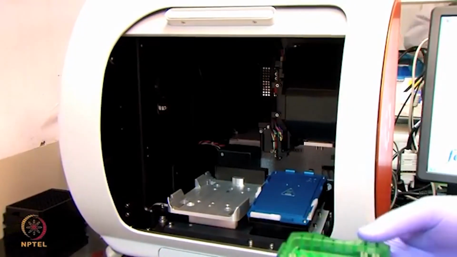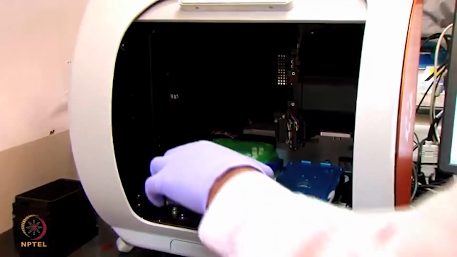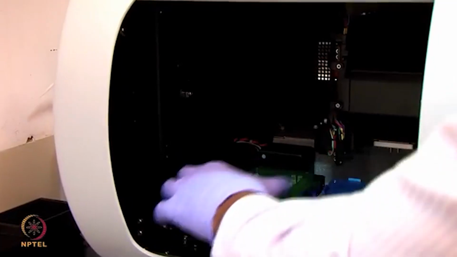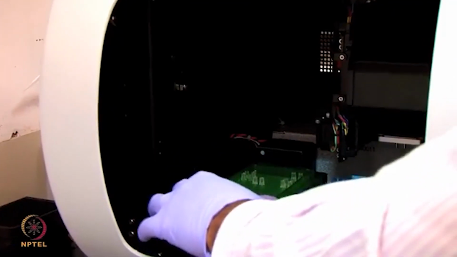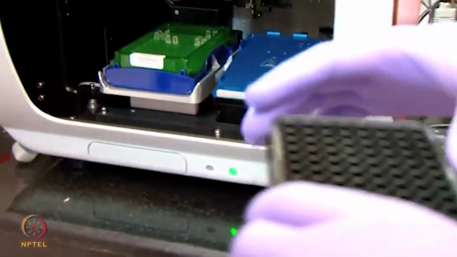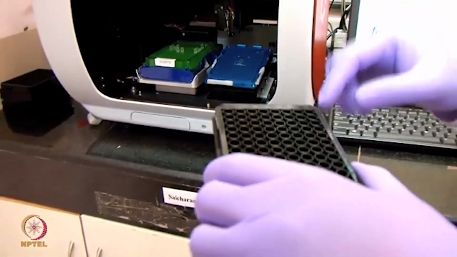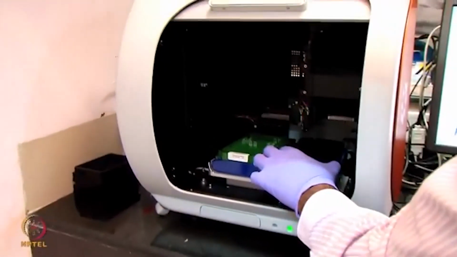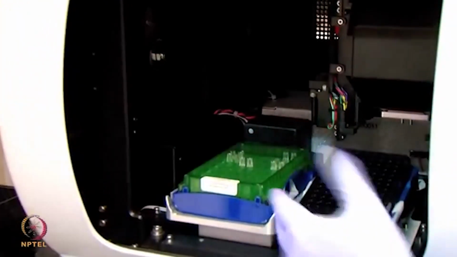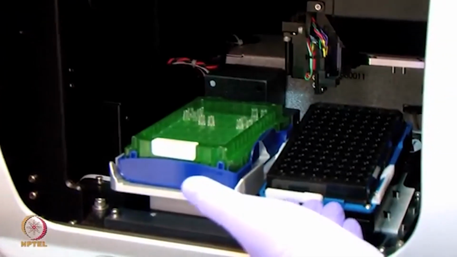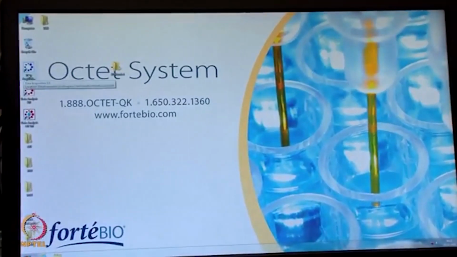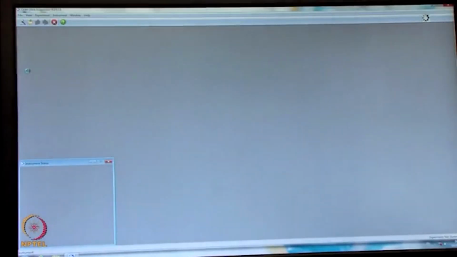Now the sensors are hydrated. I am going to place them in the instrument. The sensor holder I am placing here like this. It should be firmly fixed in the groove. And now I am going to put the sample plate which contains the biotinylated antibody. I am going to place it like this in the sample tray. This part we call the sample compartment. This part we call the sensor compartment.